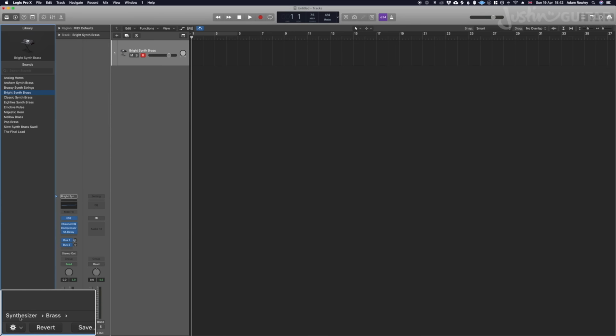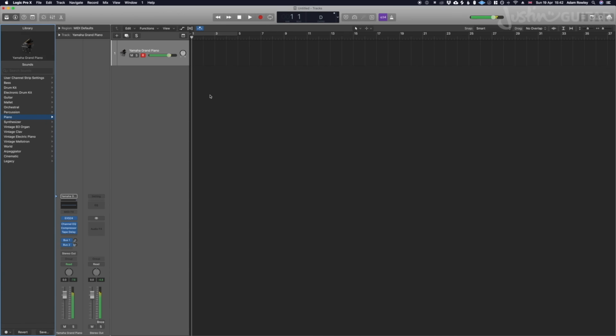It's really, really easy in Logic to get through all these sounds, and the way I'm navigating this is down at the bottom here where it says synthesizer and brass. If you just click on those, it takes you back to the main menu. So if we went to piano and then clicked on the Yamaha Grand, down here we want to go back again, just click on piano and it takes you right back. So for now, let's just stick with this Yamaha Grand piano. We don't really need it for this lesson anyway.